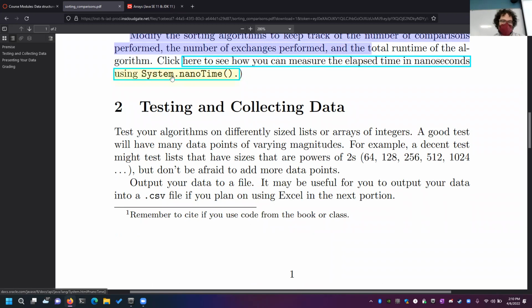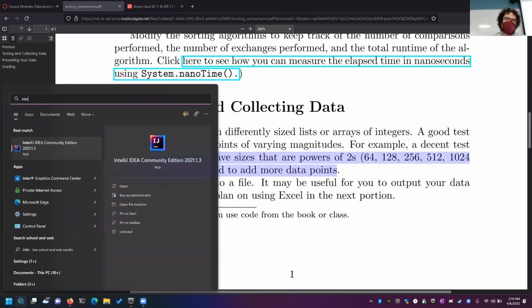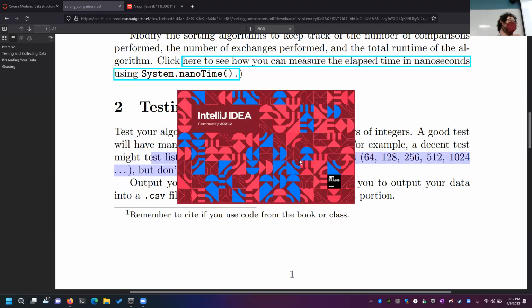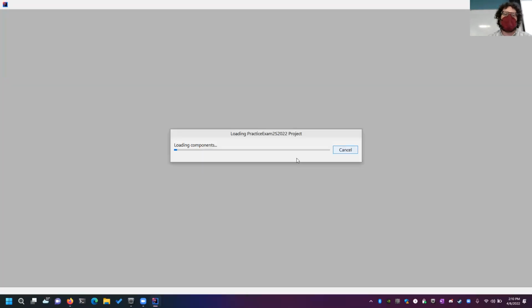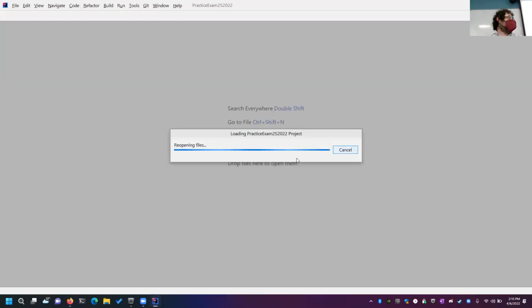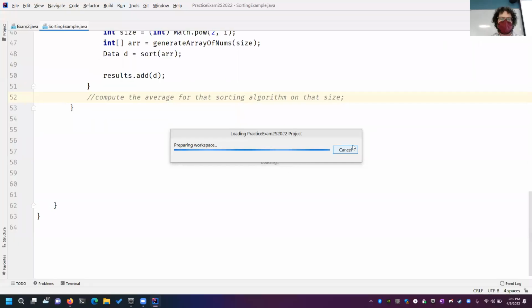So I mentioned to test this algorithm on many different sizes of lists or arrays of integers. You can implement your sorting algorithms over lists or arrays, I don't really mind. But the idea here is that a decent test list might have sizes that are powers of 2. So let me go ahead and pull up the code I wrote in this morning's lecture to express what I mean and give you the basis. I'll send this out as an announcement so that you can have access to it.